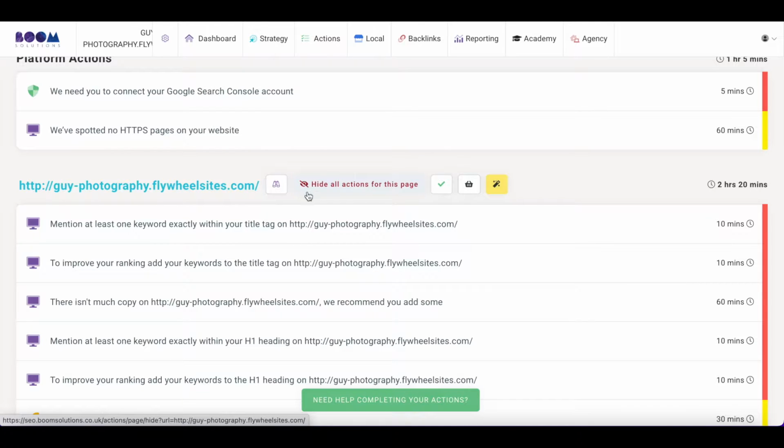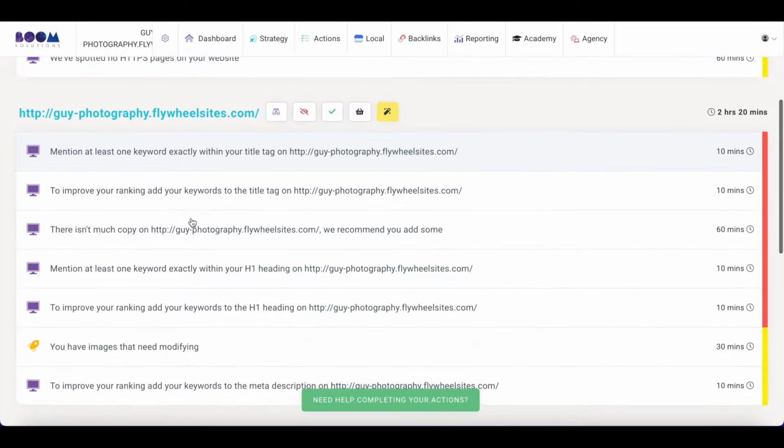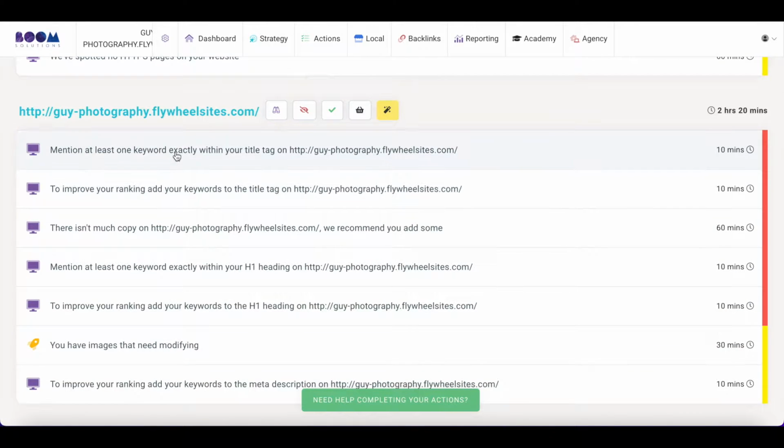The next button is hide all actions for this page. What this will do is hide all of the actions just for this specific page of your website. So all of these will disappear. I wouldn't recommend doing that because it's always good to complete all of the actions that are suggested to you, because these are all going to improve your SEO performance. And the next button is to complete them all. If you have completed them all, then this is the button you would click.